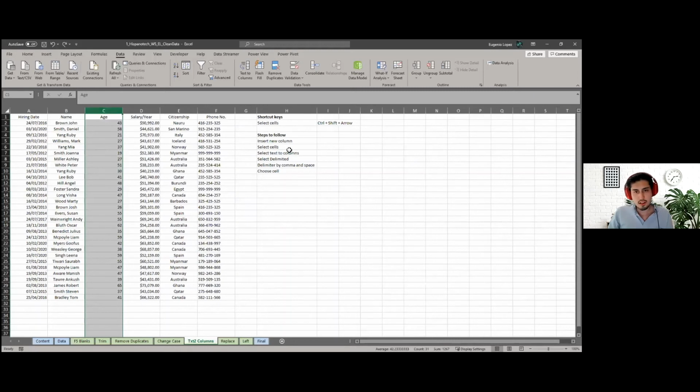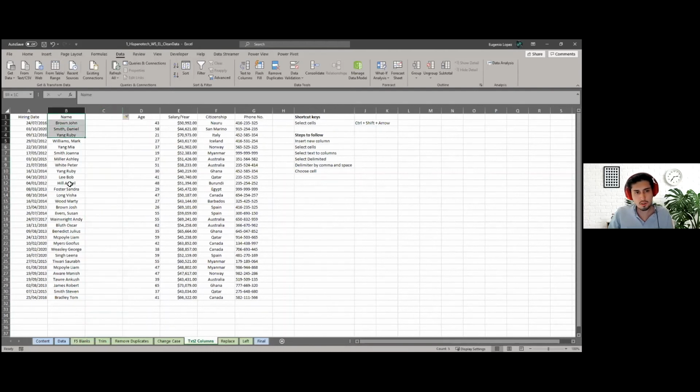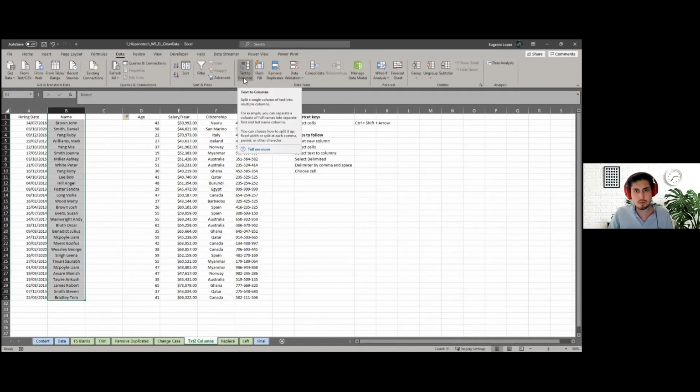Let's insert again the column. Sorry. Let's right click again. I will just insert again. It's important to select all your data. You go here to Data on top. Now here to Text to Columns.